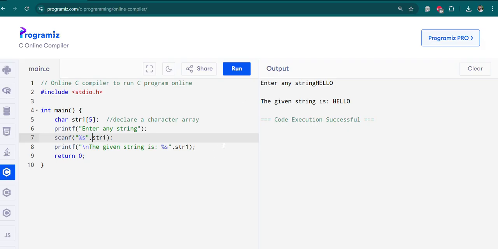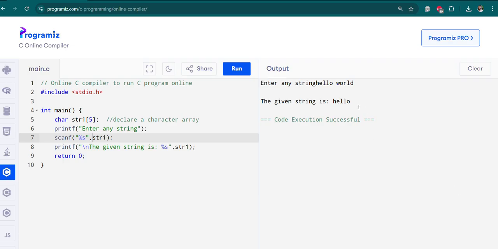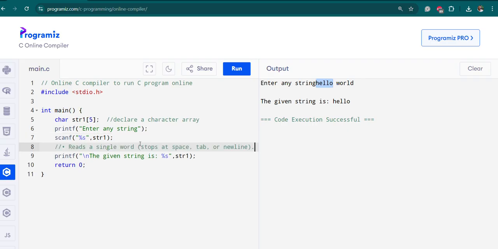Okay, now I will give one more input so that you will understand. I am running the same program again. Hello world. So here you can observe clearly that the input we are giving for the string is hello world, but when we display it, we are getting only hello. Why? Because %s will take the value only until you give a space. Space ఉన్నంత వరకే అది తీసుకుంటుంది, ఆ తర్వాత తీసుకోదు. So it reads a single word. When you use scanf, it will try to read a single word only.